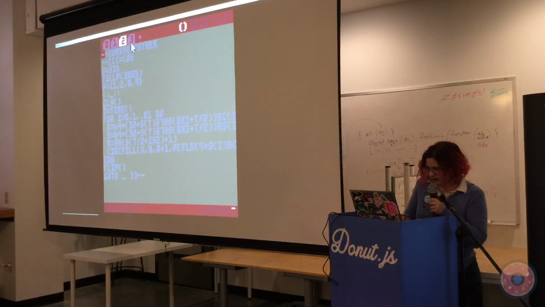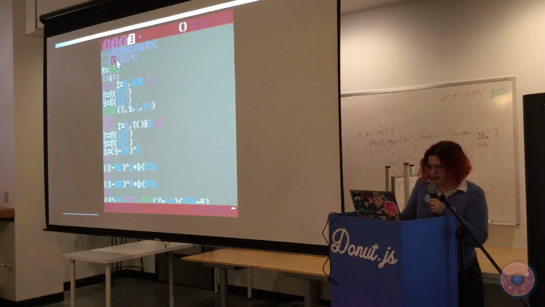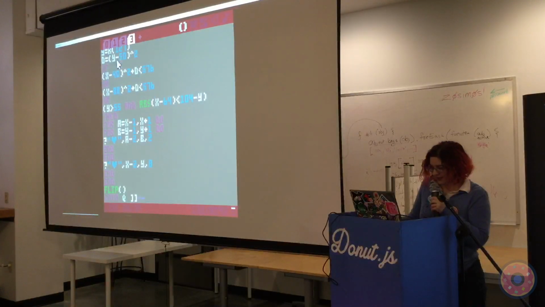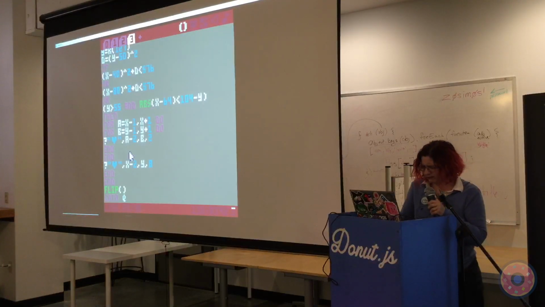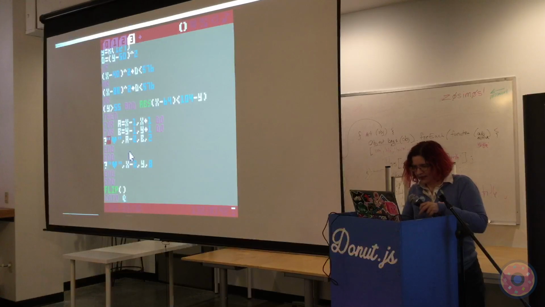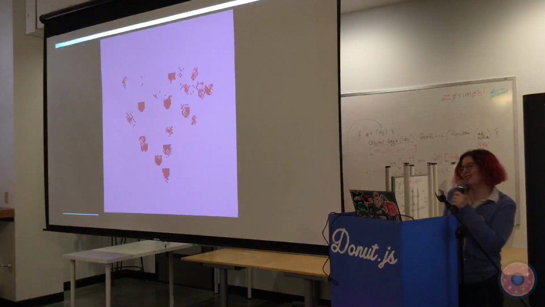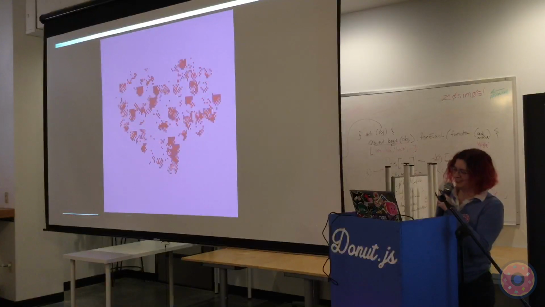And let's see. There. This one's easier to read. The question mark is apparently an alias for print. So you're like, okay, there's going to be hearts. There's going to be hearts. It was Valentine's Day.